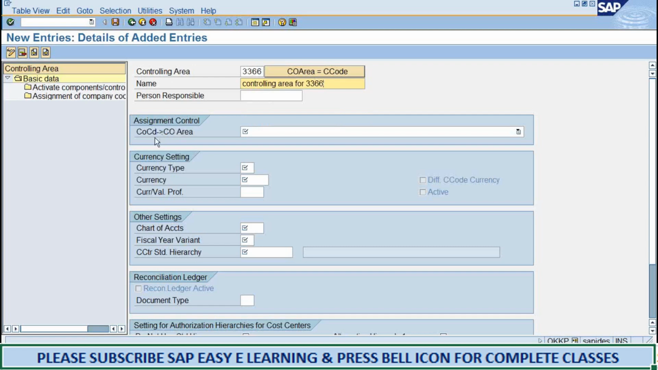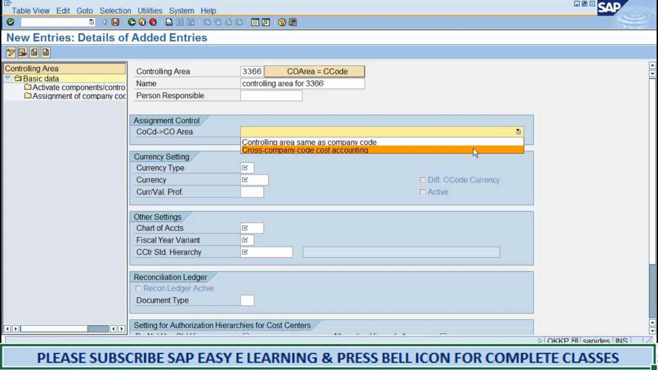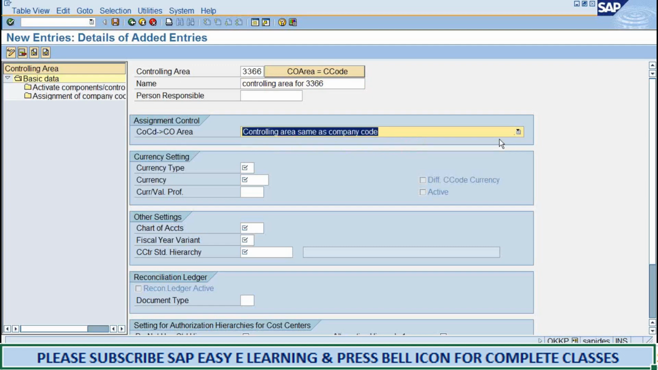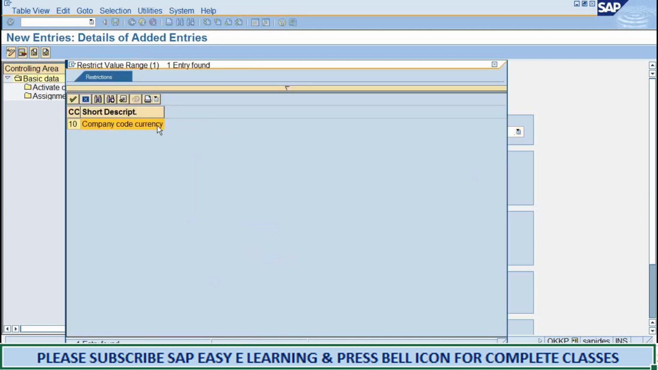Now, this is called assignment control. Company code to controlling area. If you press on F4, you have the two options. Controlling area same as company code, cross company code, cost accounting. So here I am having only one company code. So we can use only controlling area same as company code. Then currency type. 10 means company code currency.